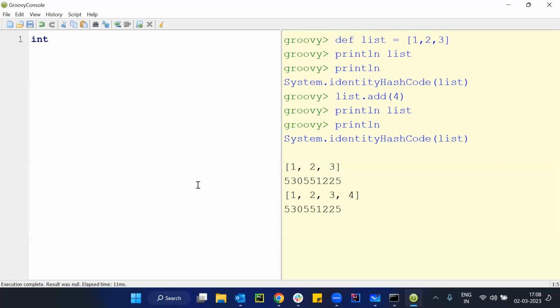Any questions so far? Anyone? Do we have something similar to a string buffer in Java? Yeah, but anything that you have in Java is also in Groovy.